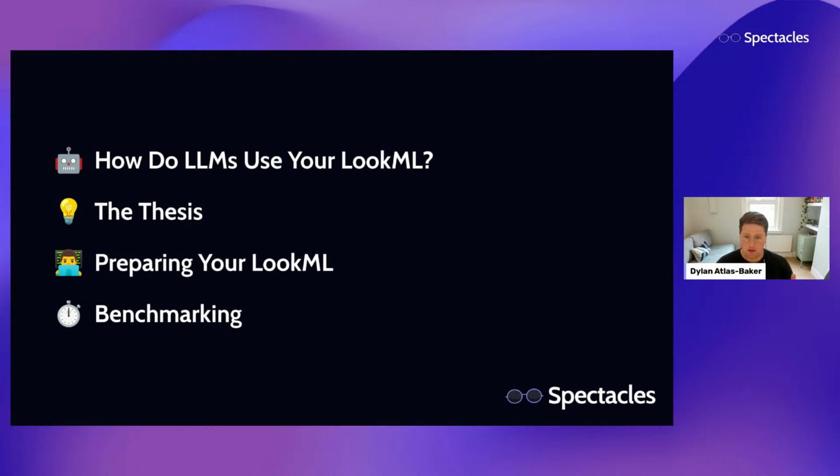So we'll talk a lot about how to prepare your LookML and your Looker instance for these new GenAI tools. And roughly, we break this down into 4 categories, 4 themes that we're going to talk about today. The first is how LLMs typically use your LookML, what we have seen as to how LookML and metadata from LookML is being consumed and used as part of some of these GenAI tools. So we're going to talk a bit about that first.